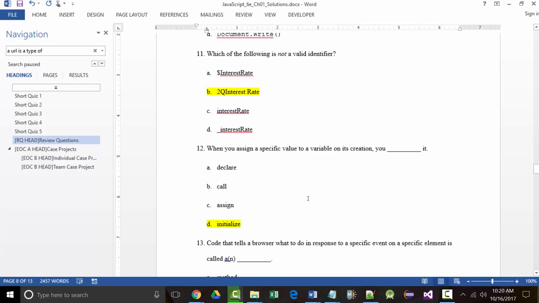Number 11, which is not a valid identifier? The answer is B, because it starts with a number. I would not recommend doing it like A or like D. I would always recommend doing it like C. But A, B, and D are technically all valid.